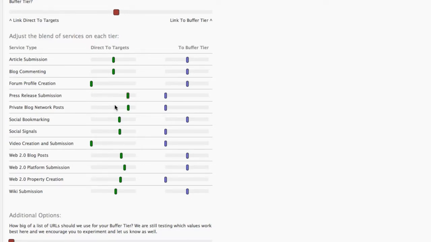Now, for the buffer tiers, you should probably realize that there are a few things you probably don't want, such as press release submission and private blog networks. We have these turned down already. These are more expensive. They're high quality links, so we just build them direct to our sites rather than our buffer tiers.